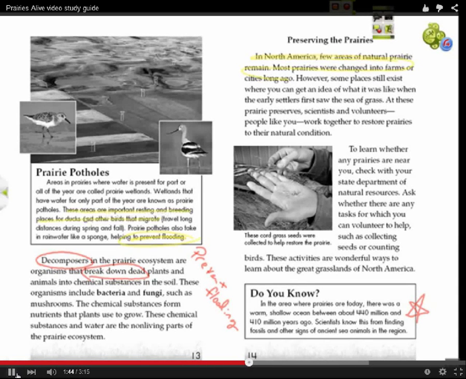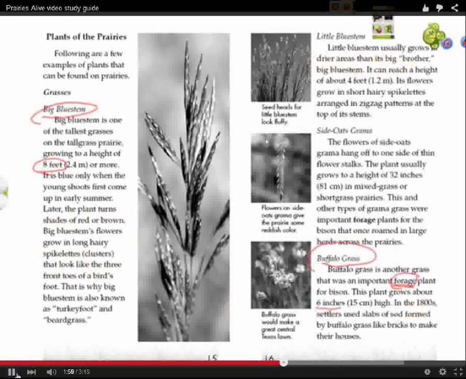Oh, he took it home. That was so cool. Okay. I'm making a video study guide for Prairies Alive. Thank you. All right. I'm going to go get Emmy. Get the boys. It's actually nice. Oh, good. Bye.